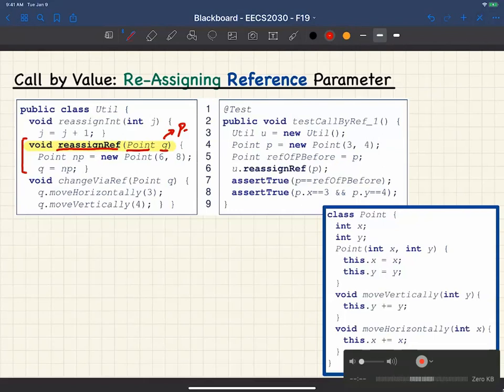So that means q is not going to store the x and y of a point. It's going to store the address of some Point object. Let's make it clear. And then what we have over here is simply 2 lines. The first line, we're simply going to create a new point, like a new object. Its address is going to be stored into np, new point.